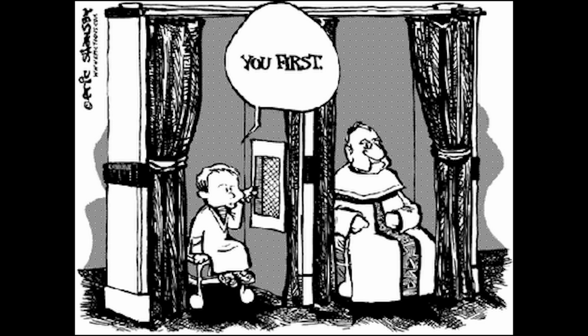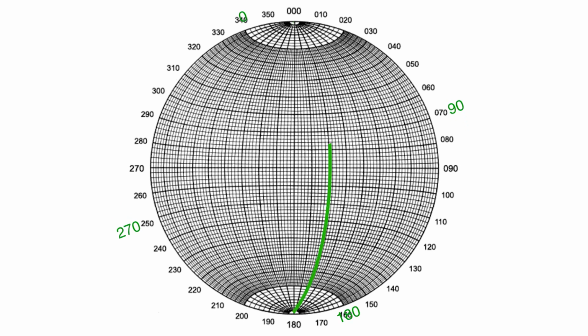Welcome back, geology fans. I have a confession: I have not been completely honest with you. I have been using this grid and calling it a Stereonet the last few episodes.